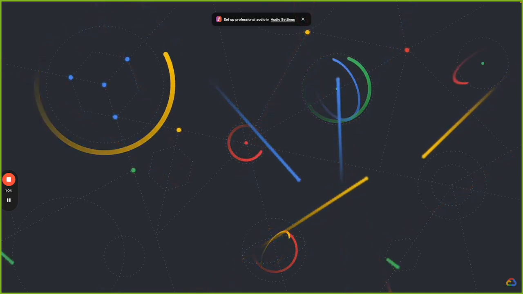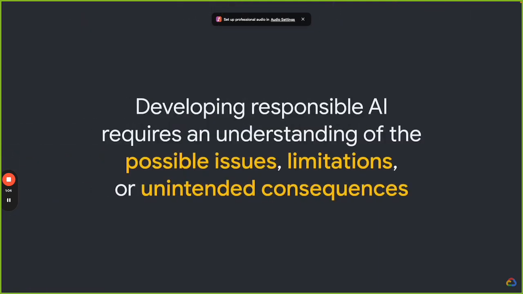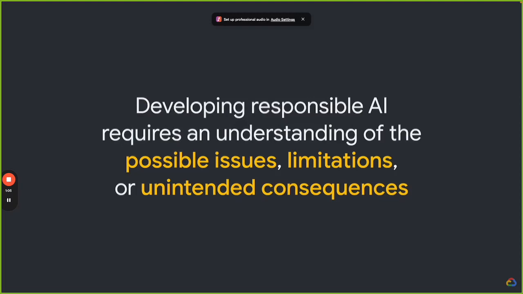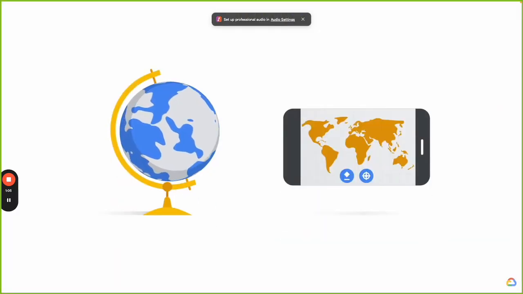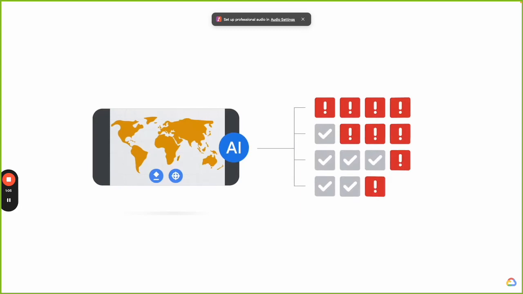Yet, despite these remarkable advancements, AI is not infallible. Developing responsible AI requires an understanding of the possible issues, limitations, or unintended consequences. Technology is a reflection of what exists in society. So without good practices, AI may replicate existing issues or bias and amplify them.